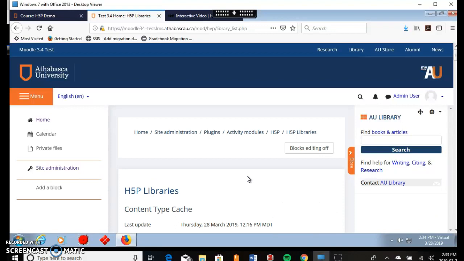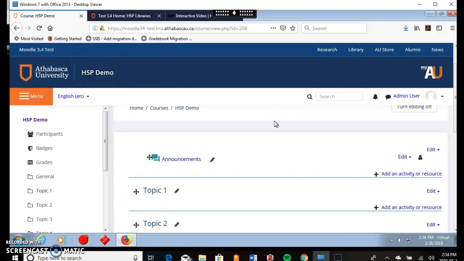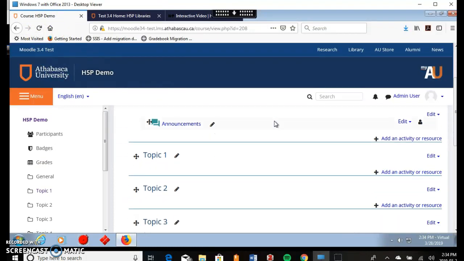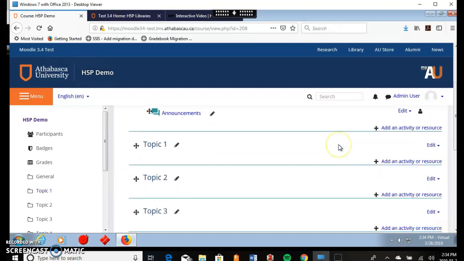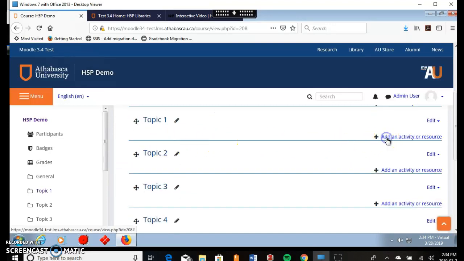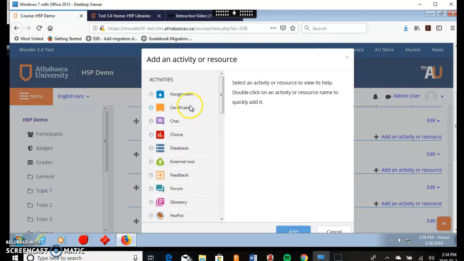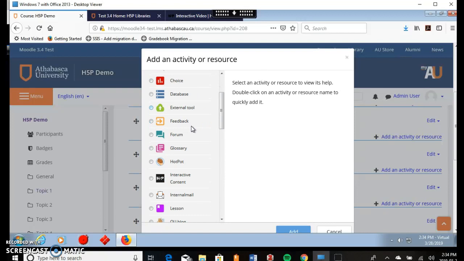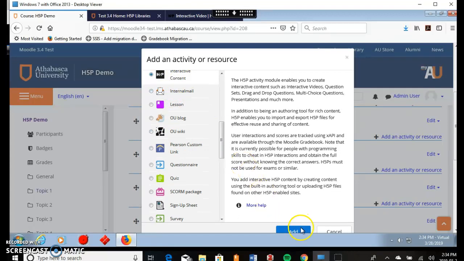So now we're going to go over to a new course that I've created and take a look at how to actually add an H5P activity once it's been installed onto your Moodle site. So I've turned editing on, which allows me to add activities and resources to my course. So I'm going to click the add link, and you'll see that H5P is now just included in the list of activities the same way that you would add an assignment or a forum or a quiz or any other type of Moodle activity to your course. You just click H5P and add.